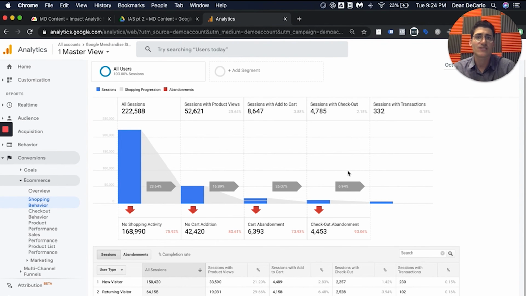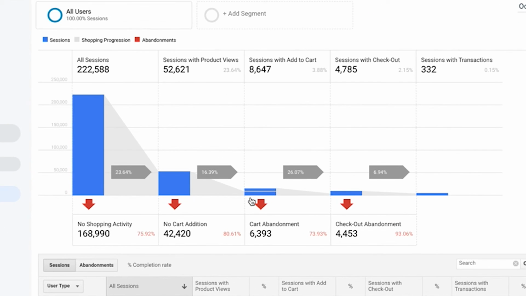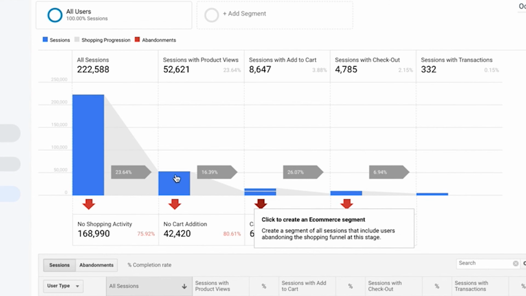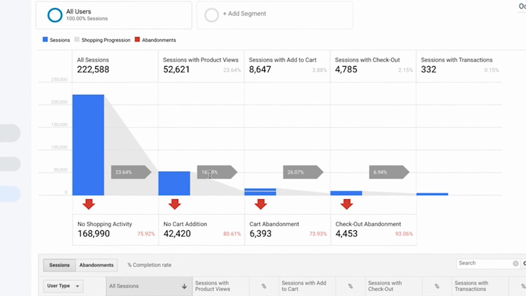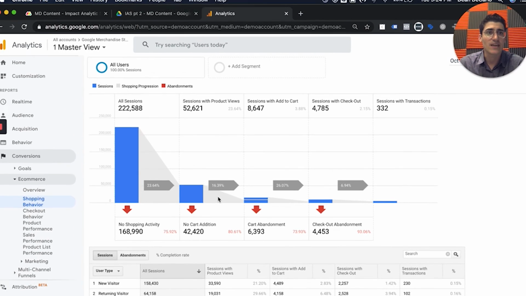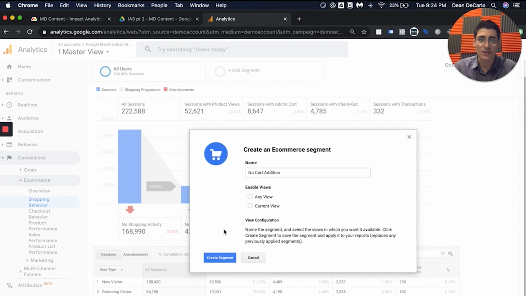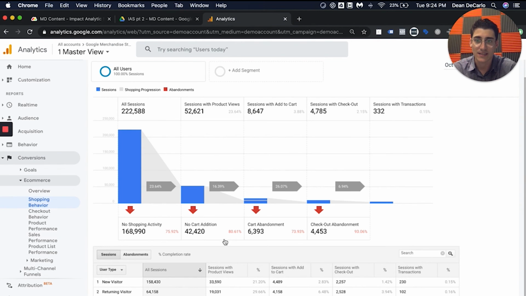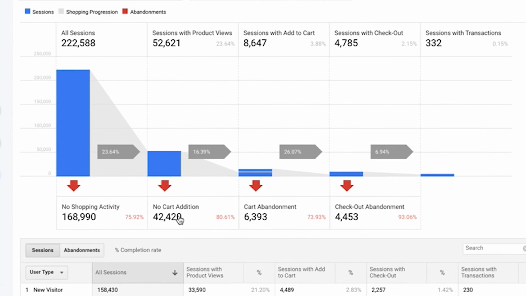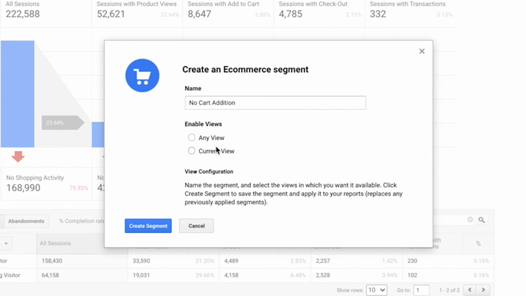But what's pretty interesting is when we get to this add to cart section, right? Let's say we get them to product views. Let's take it from here. Obviously, there's a big drop-off here. So how can we keep attracting people who are obviously interested in the products but not yet convinced that they should add to the cart? Well, what's really cool here is that by clicking on this step, I can create an e-commerce segment. And when they're in the current view, I can create the segment.